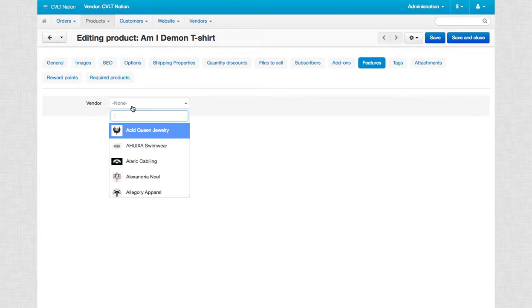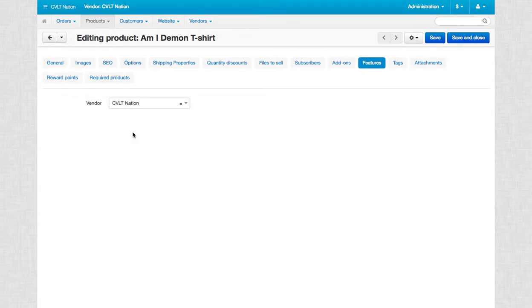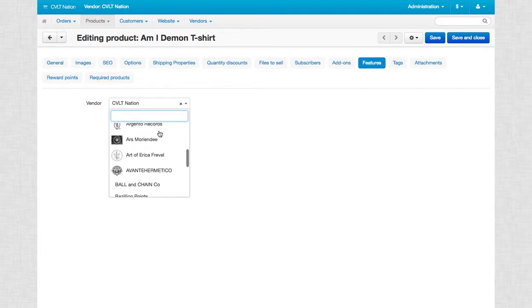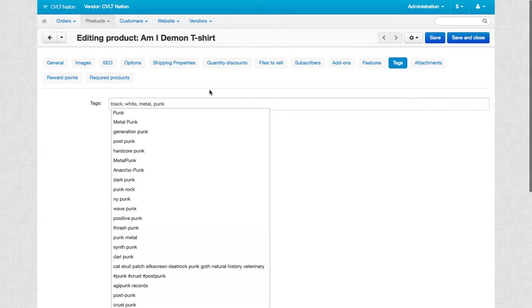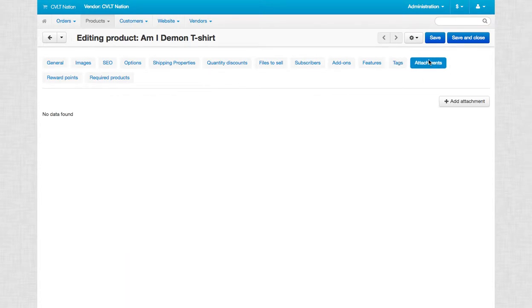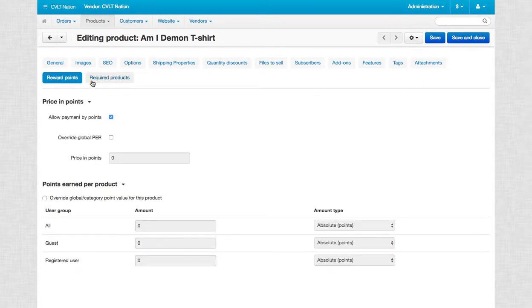Features, you can select your own vendor name here. There we go. You just type it in. It's giving you the option of everybody, but just type your vendor name in here. It'll show up. Tags, again, this is for the site, so you can put all these different things in if you want. Attachments, don't need to add those.